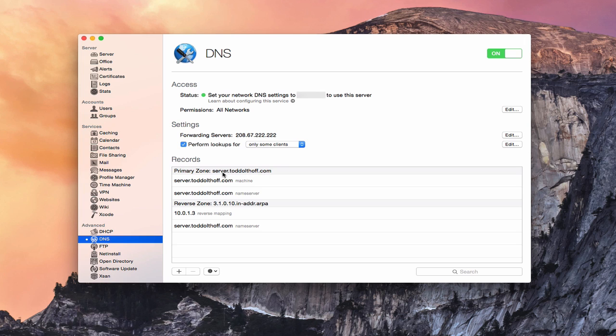If you just left the primary zone as toddolthoff.com and I tried to pull up my actual website, which is hosted outside, my server would look for the website internally, not find it, and return nothing, so I wouldn't be able to view my website. But by putting server.toddolthoff.com in front for the primary zone, my server is only handling this particular subzone of my domain, whereas my provider is handling the primary on anything that's toddolthoff.com itself. Like I have mail hosted there and all that kind of stuff.